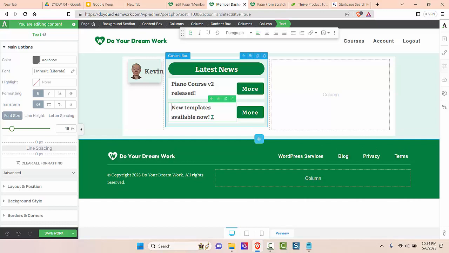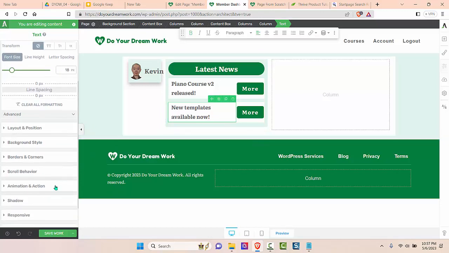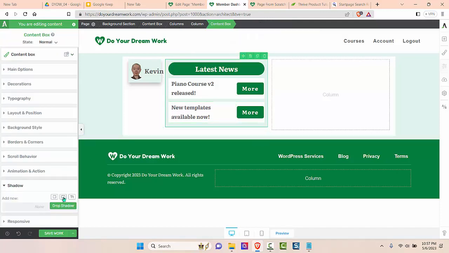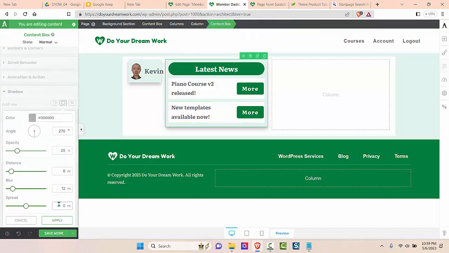Alright, and of course you would change the URL that this button links to the appropriate one for this second notification as well. Alright, so the last thing I want to do here is just to add some shadows and a little bit of rounding at the corners to give it a subtle, refined look. So first, the drop shadow for this content box. Select the content box, drop shadow, hit apply.